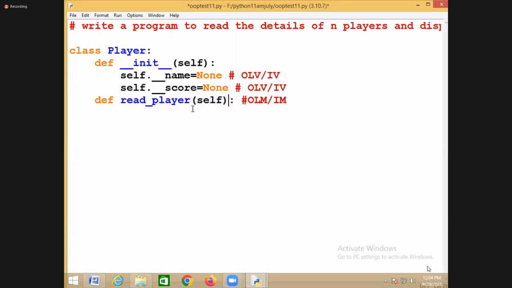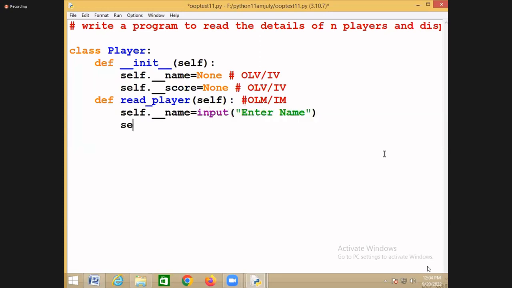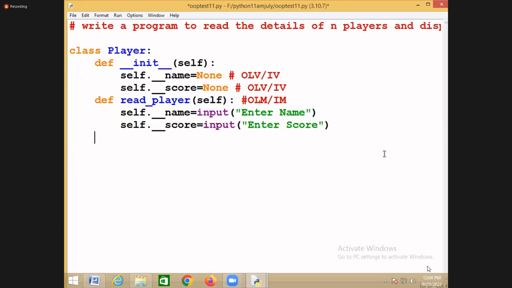Object level methods. Using this, I try to input the value of name. I try to input the value of what? Score. I try to input how many values? 2 values. One is a name and one more is a score. Self dot name, I'm saying input, enter name. And self dot what should I input? Score. I'm saying input, enter what should I enter here? Score.